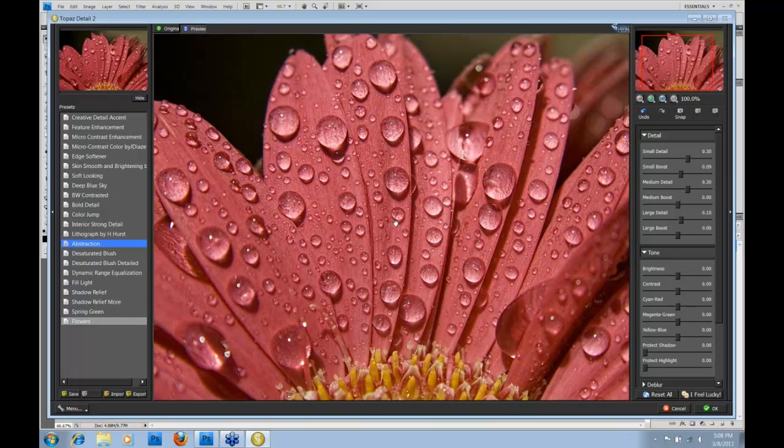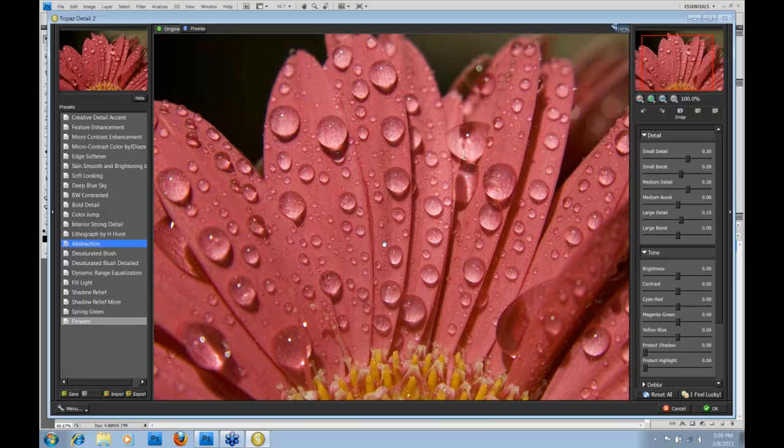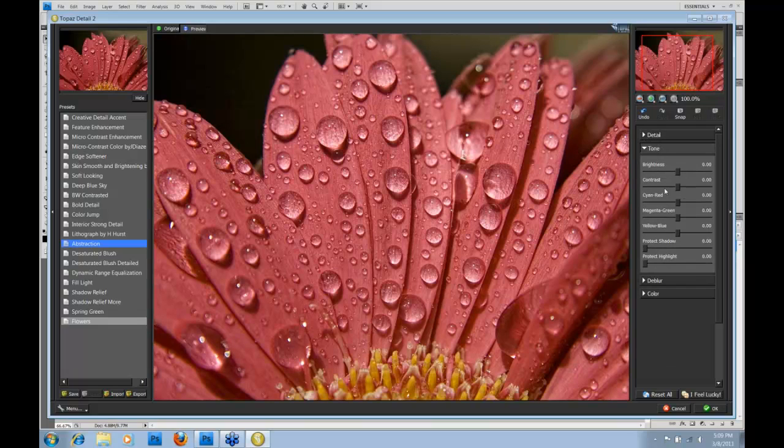Now, I'm pretty happy with this so far. I feel like I've brought out a lot of detail that I was missing before. So let me show you here. Here's your original, and here's our detailed so far, our preview of the detailed one. Okay, I'm going to close this detail tab, and let's move on to the tone tab.